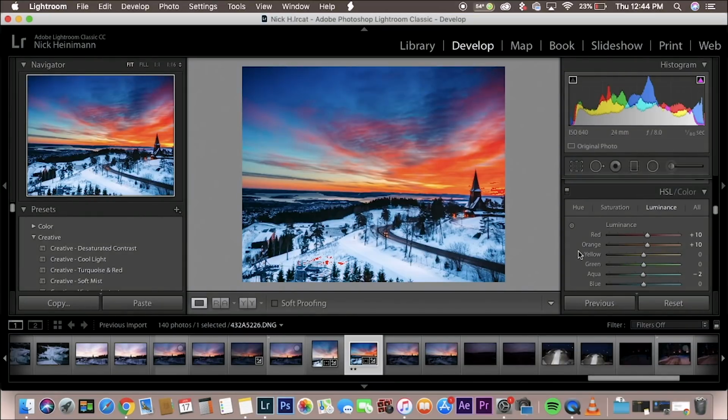Right, enough talking with that one. Let's get back to the basics and just crush this Lightroom. Alright, back to the last one, HSL, which means hue, saturation, and luminance.